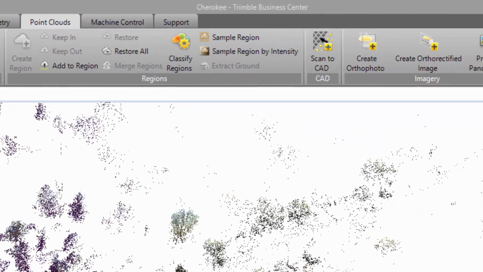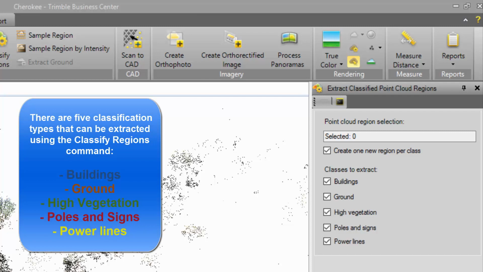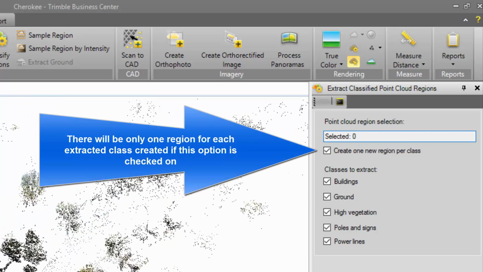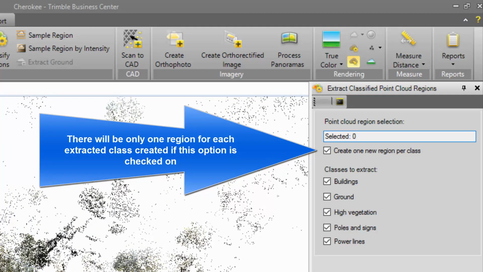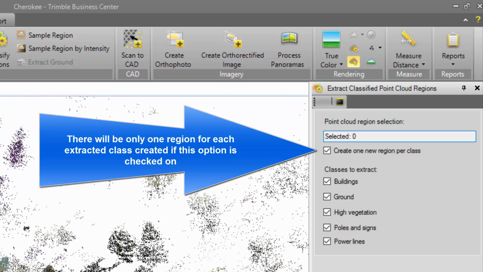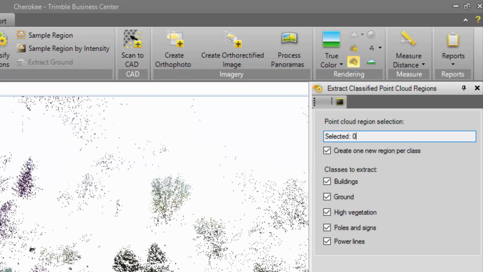In the classify regions command, there are 5 features that we can extract from a point cloud. These are buildings, ground, high vegetation, poles and signs, as well as power line features. There's also an option to merge all of the regions created from one feature. So in the case of buildings, you may have several building regions extracted. If the first option is selected, all of these building regions will be merged into one automatically.